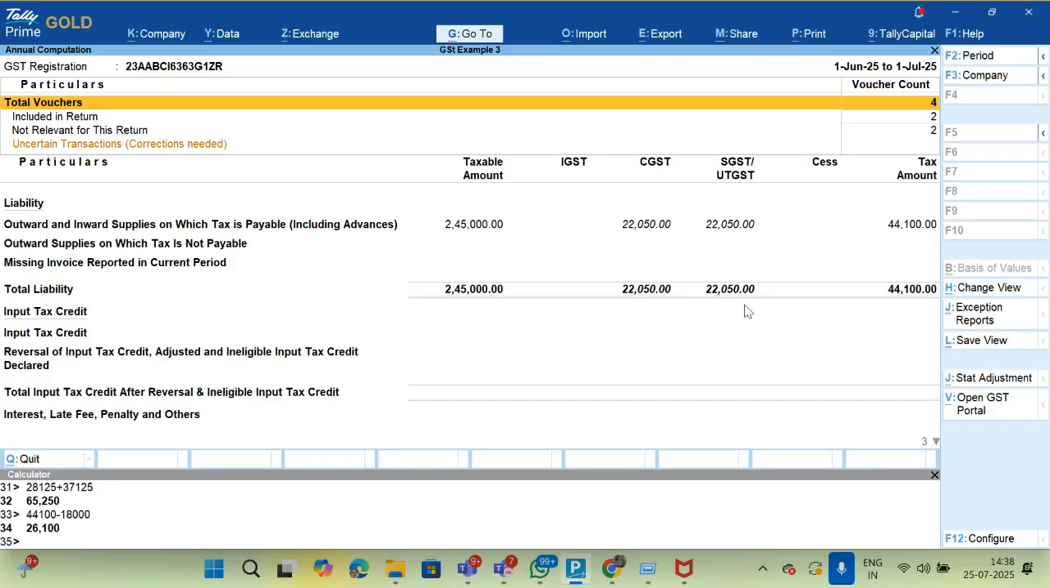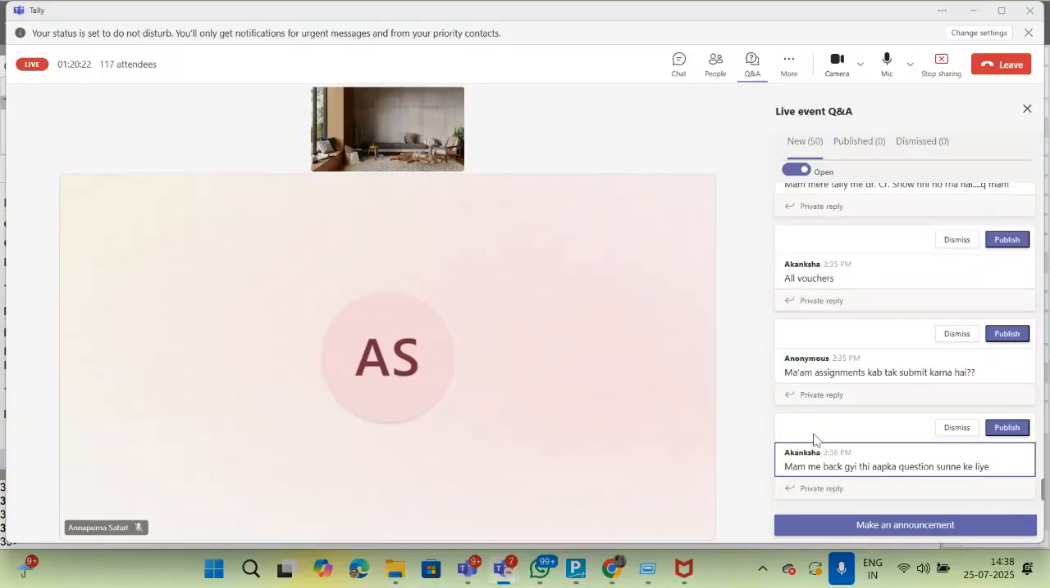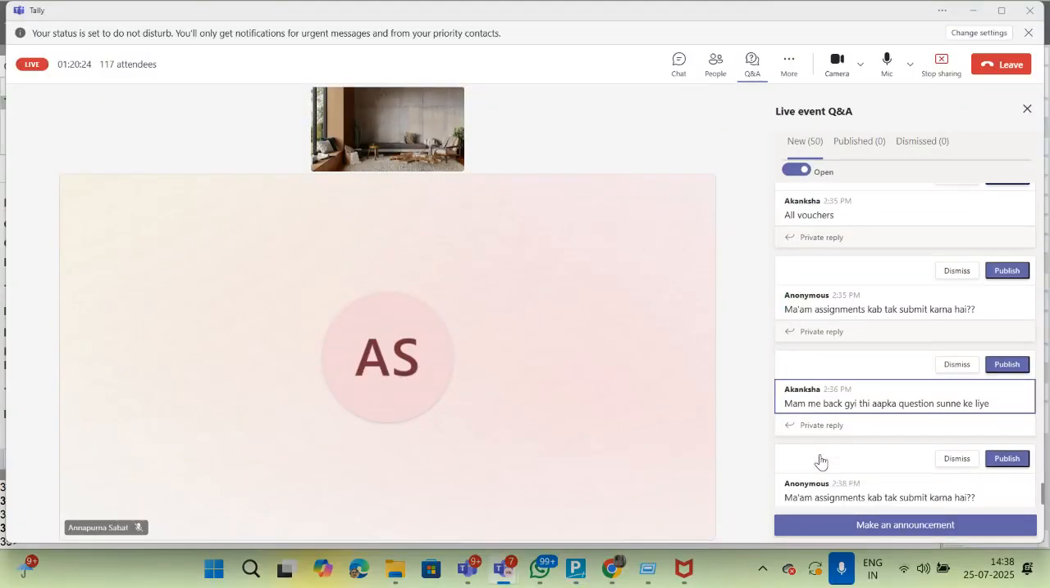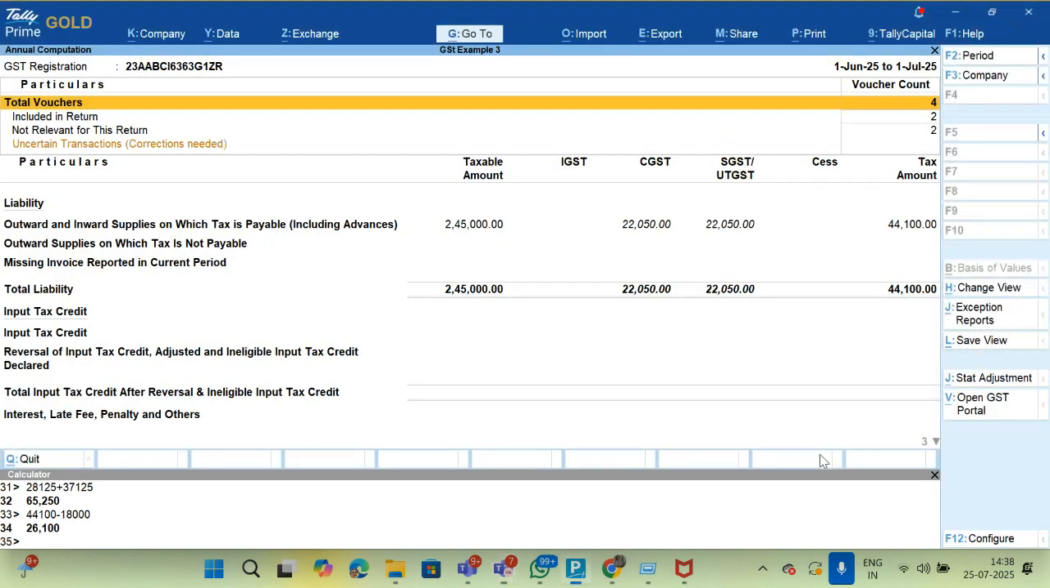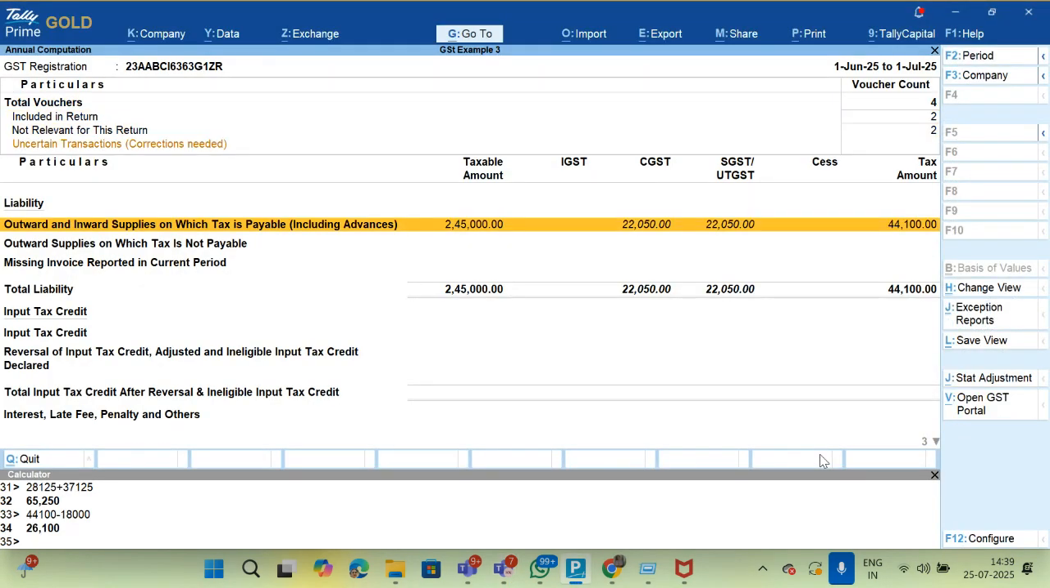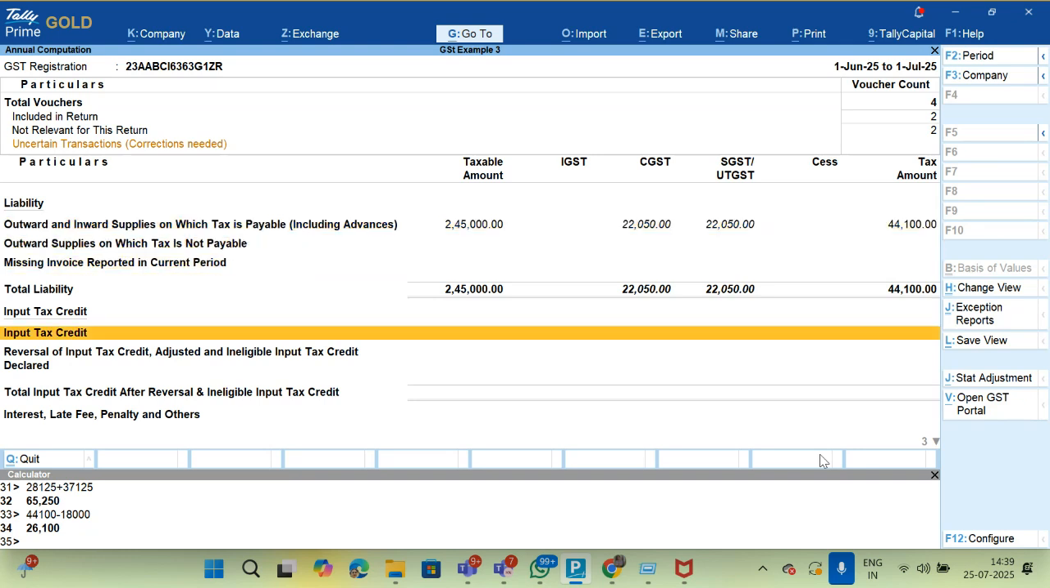Now, anybody? You don't know the answer? Okay. See, the thing is, why is input tax credit not available? Because we purchased from the unregistered dealer.